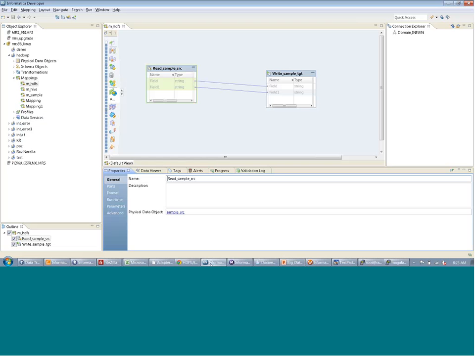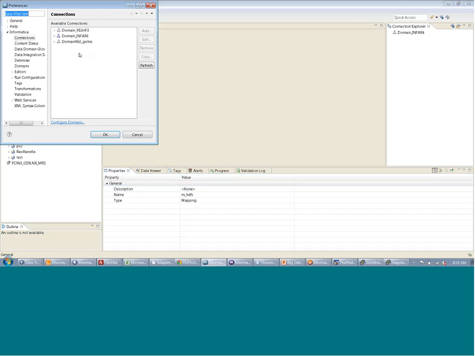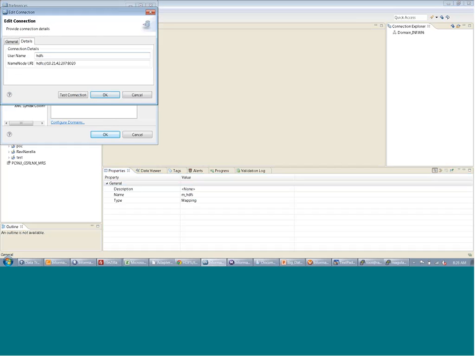Let me start by going to the developer tool. First, let's take a look at the connection properties for both HDFS and Hive. I am going into Windows preference in the connections. If you go to file systems, you will see the Hadoop file system. I have a couple of connections here. Click on edit, and for HDFS there are not many details here. You just need to give the name node URI and the username on the HDFS file system.